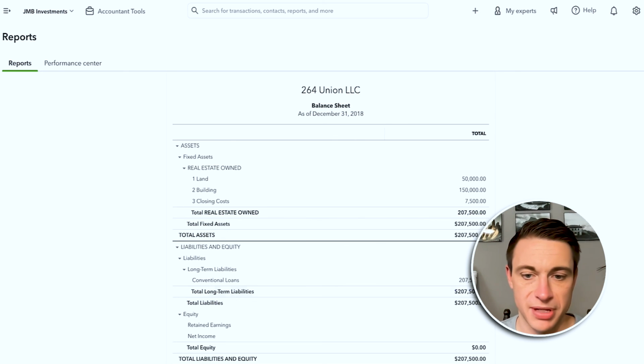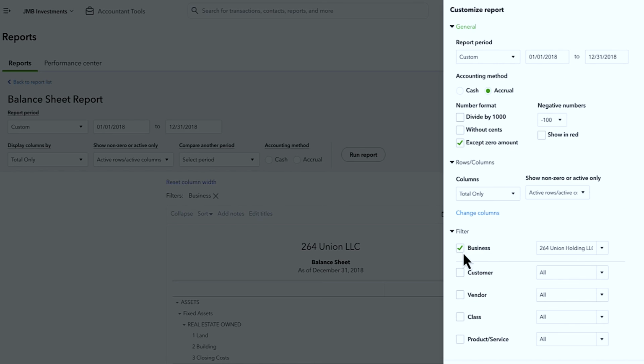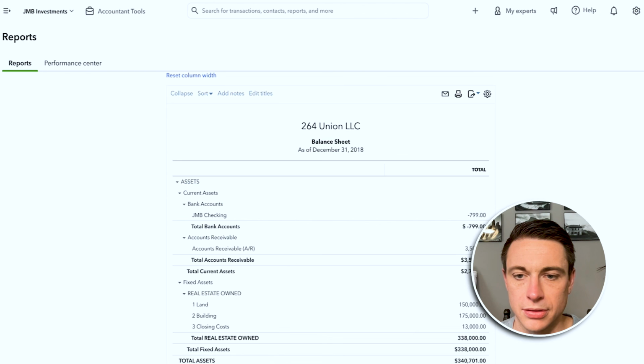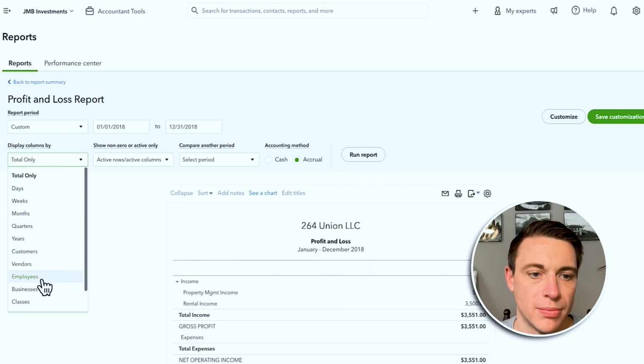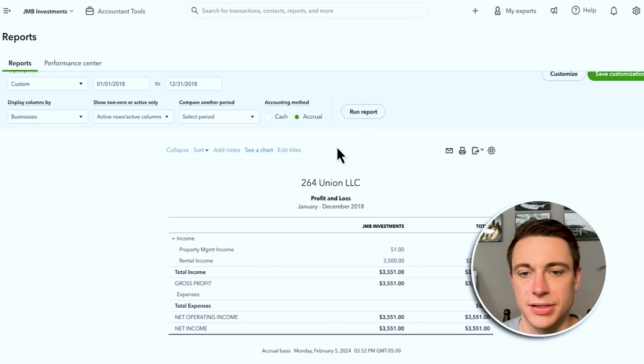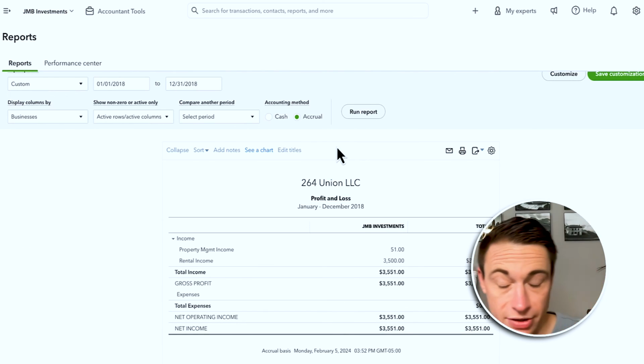This also works for the P&L. If I undo that filter, I can drill down into the P&L, and on that as well, show it by businesses. And I don't have anything for that other property yet, or for that other entity.